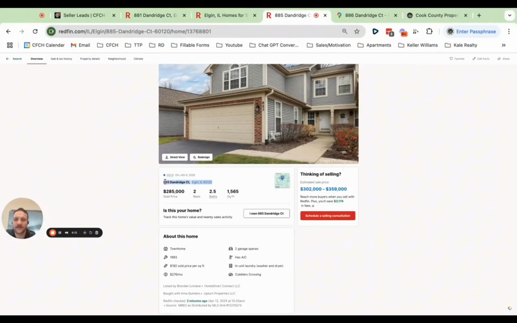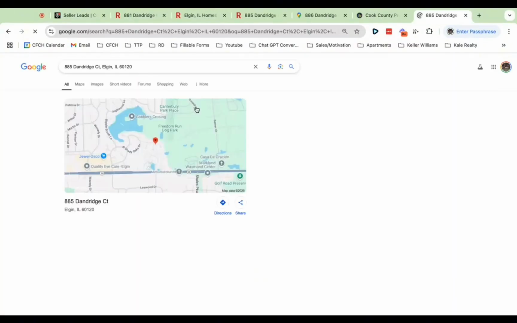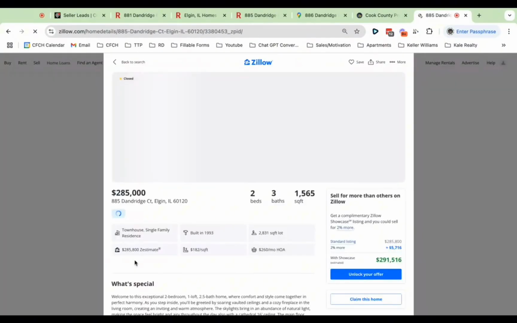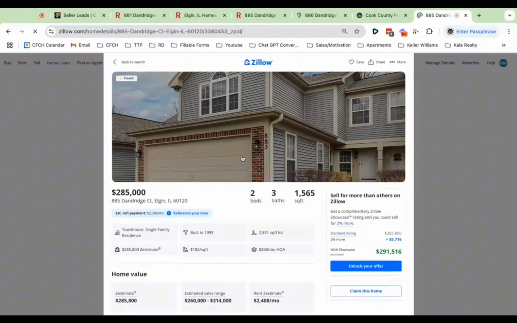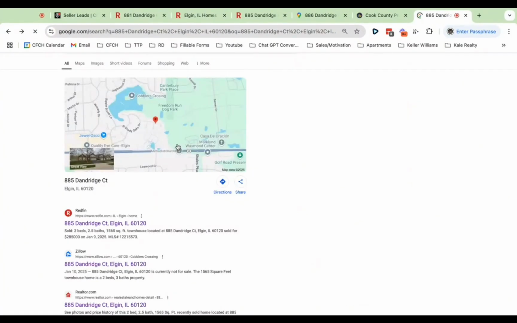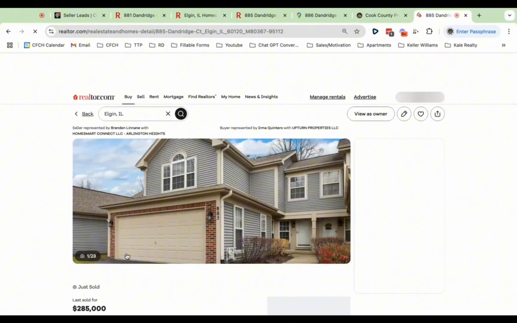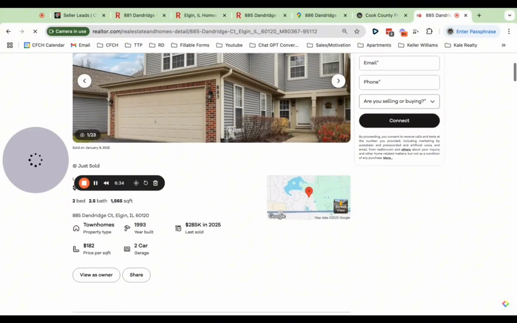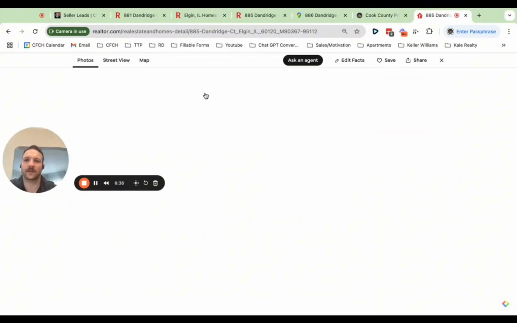So what I would do here is I would go here and just look this up and see if there's another website that's going to have the pictures. So this doesn't have it. So let's go back. All right, so realtor.com has it. So this is why you look at other websites to see. So let's see what the pictures look like.